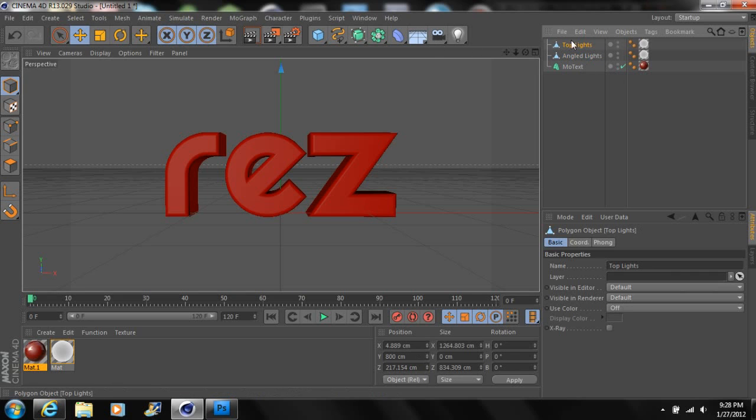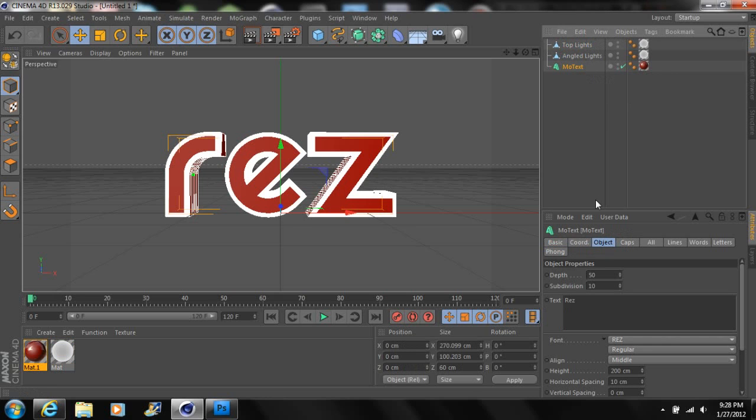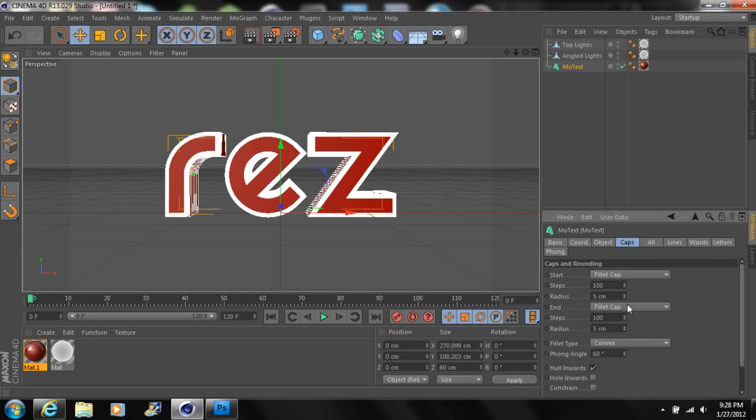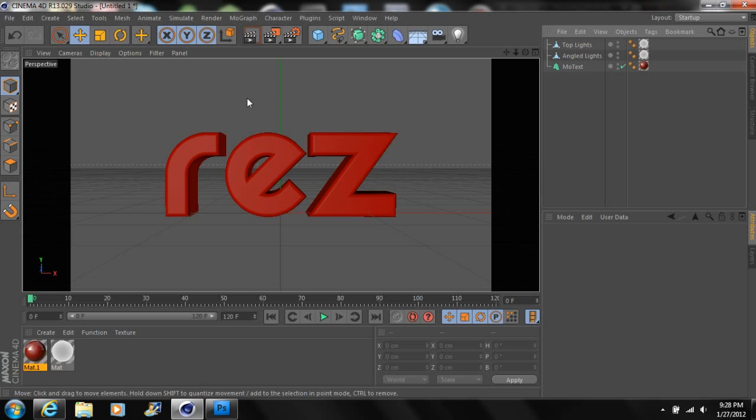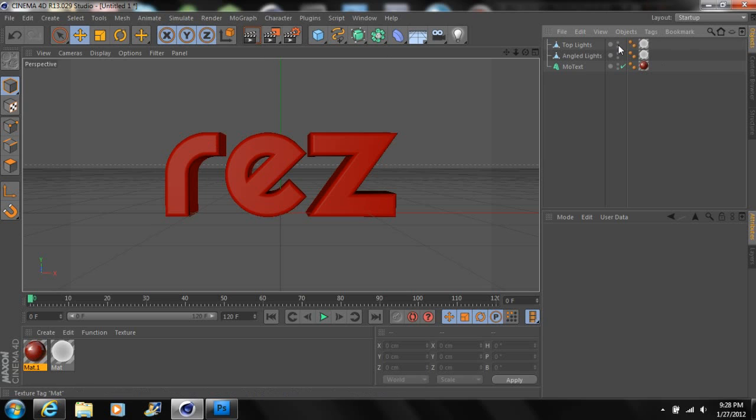I have my lights that I merged in here, and my text is basically what we learned about last tutorial. 50 depth, subdivision 10. Then I got the fillet caps on here to make it look rounded, and then I made a little glossy red material. So let's get started.